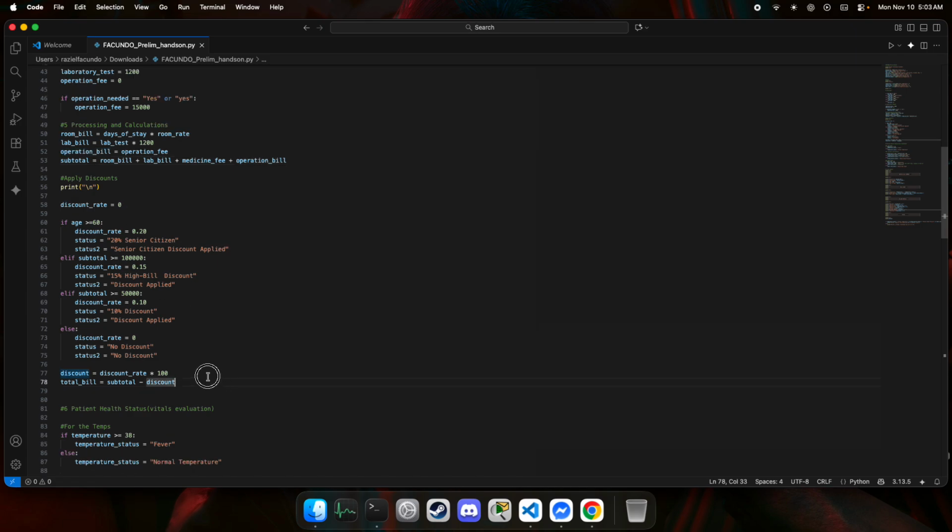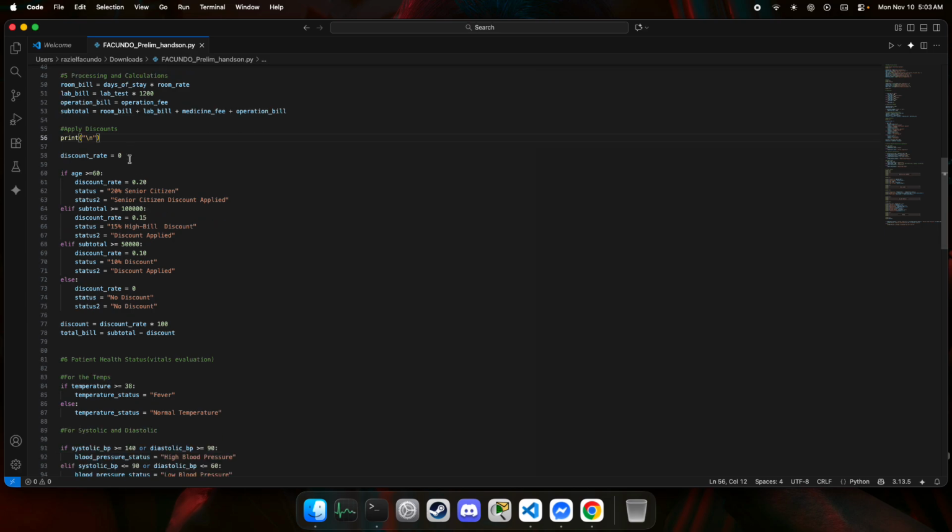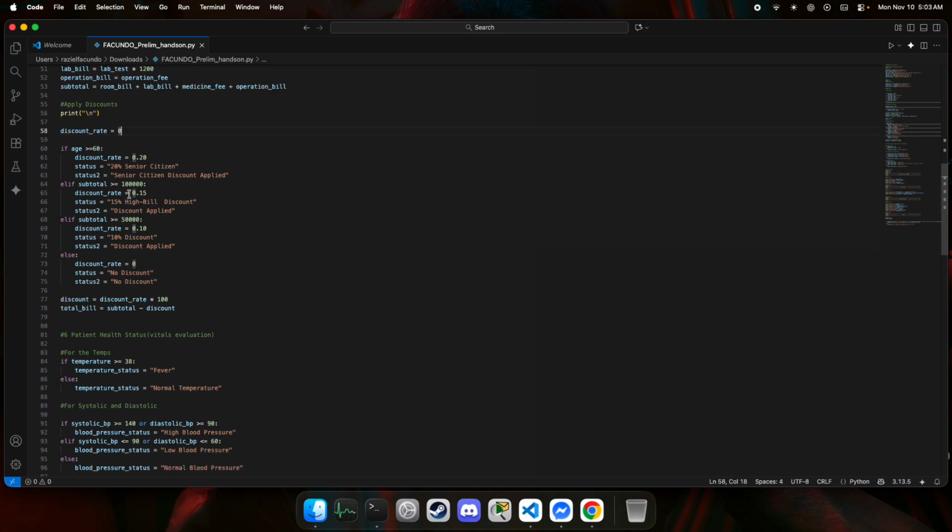And no, this is still part of part 5. Now we apply the discounts. If discounts are applicable, print a new line for formatting purposes. Discount rate by default is equal to 0. Now this if condition determines if the user will get a discount. If age is greater than or equal to 60, discount rate is equal to 0.20. Status is equal to 20% senior citizen. Status 2 is equal to senior citizen discount applied. This is used to print them later in the status.